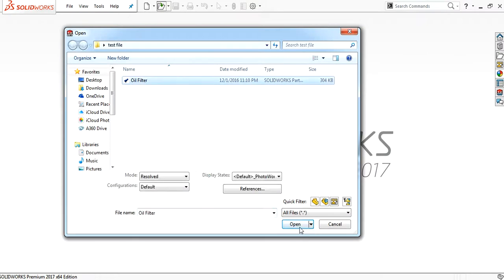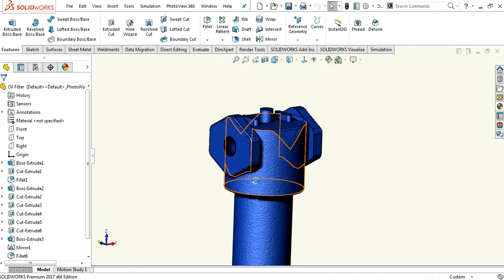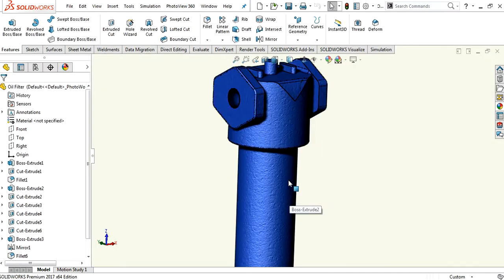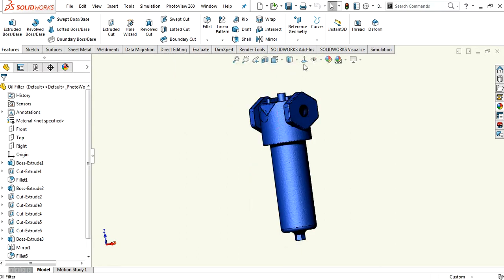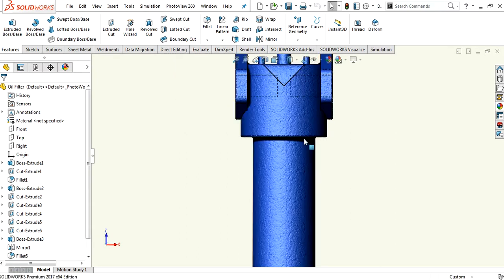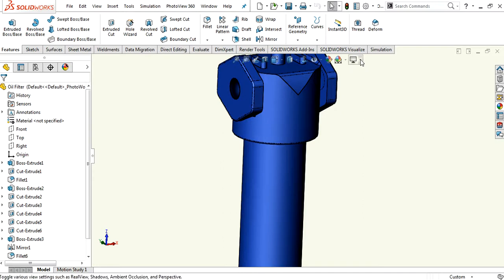Open this file again. Yeah, you can see how it looks nice now. Under this you have a real view graphic. You can toggle it on and off.